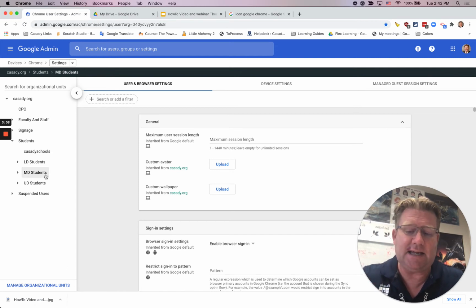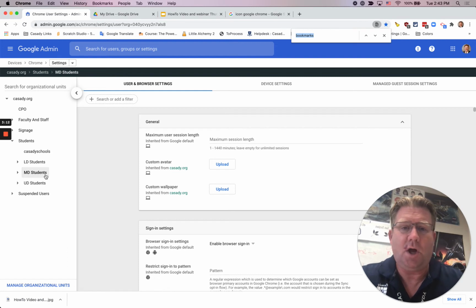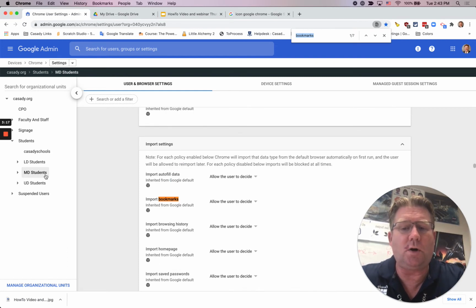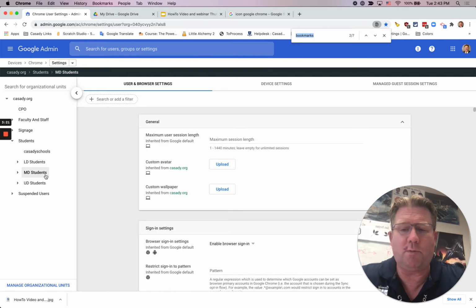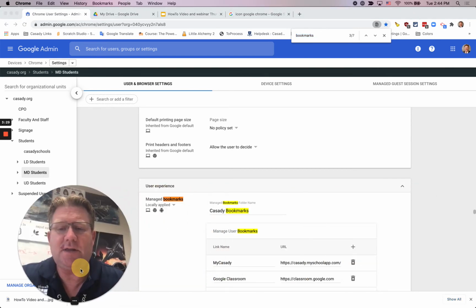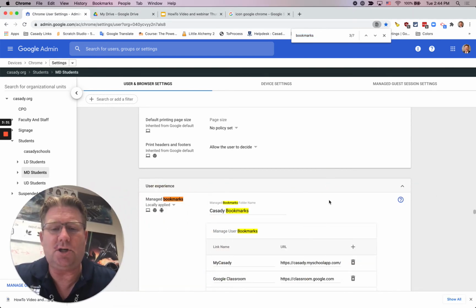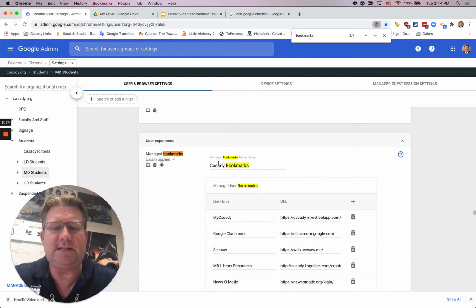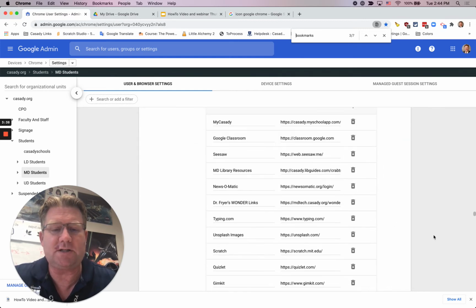Now, as a technique here on my Mac, I'll hold down Command F. You can do Control F on a Chromebook or a Windows PC to search, and I'm just going to search for the word bookmarks, and it's going to be on here a couple times. There's one that says import bookmarks. I don't want that, and here's the one that I do want. It's called Managed Bookmarks. This is underneath the section titled User Experience, and you can see here there's a folder name which I created before called Cassidy Bookmarks, and here they are.